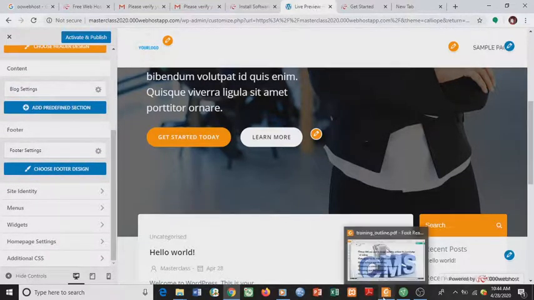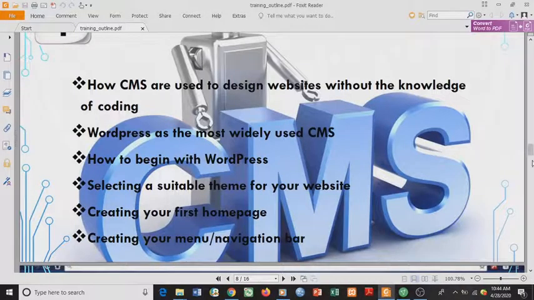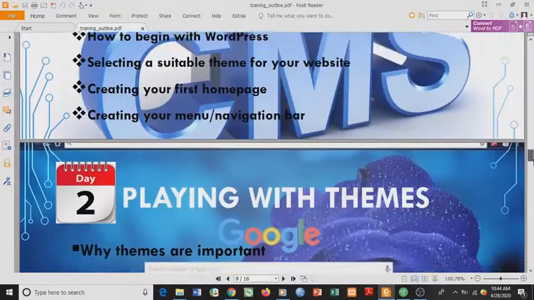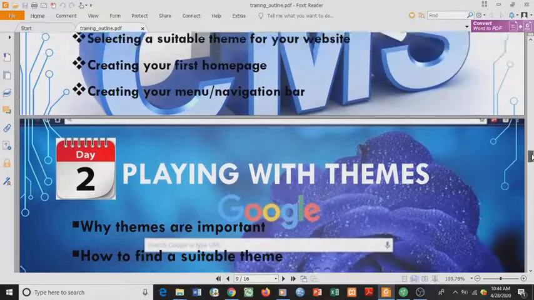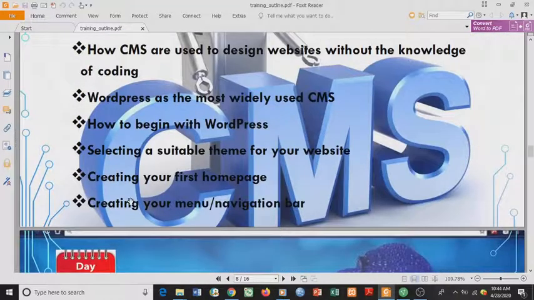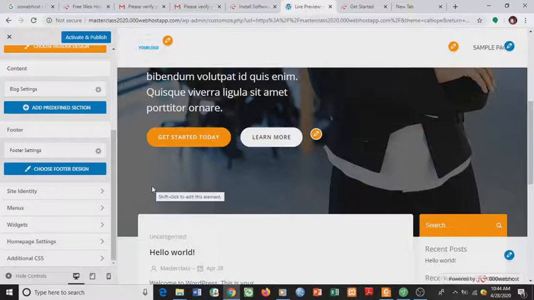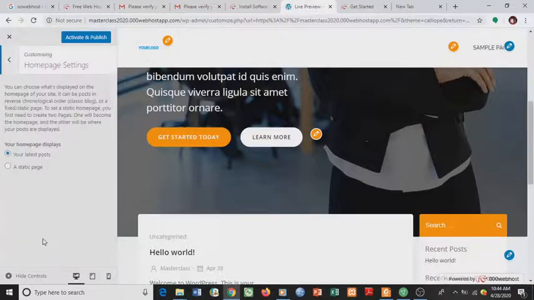Now another thing on the menu here is creating your first home page. So you come here, you look for homepage settings. This is a homepage setting. Now you ask yourself, how do I want my homepage to be?